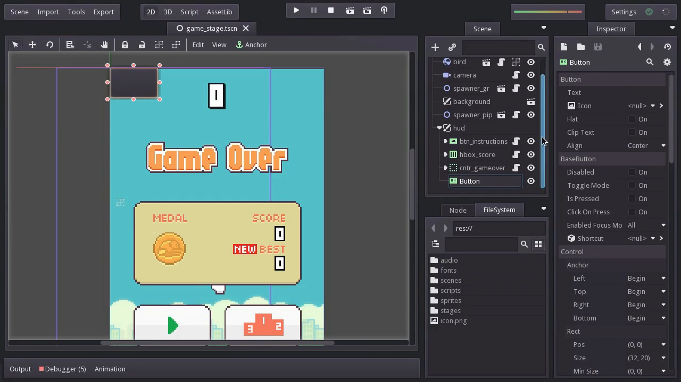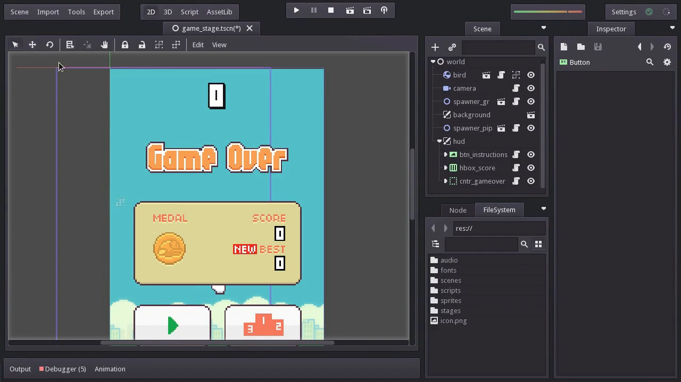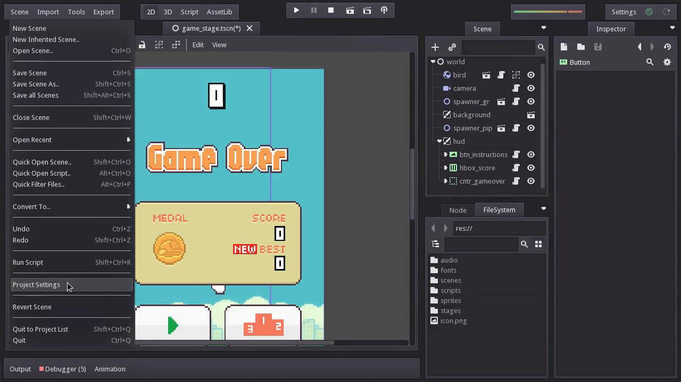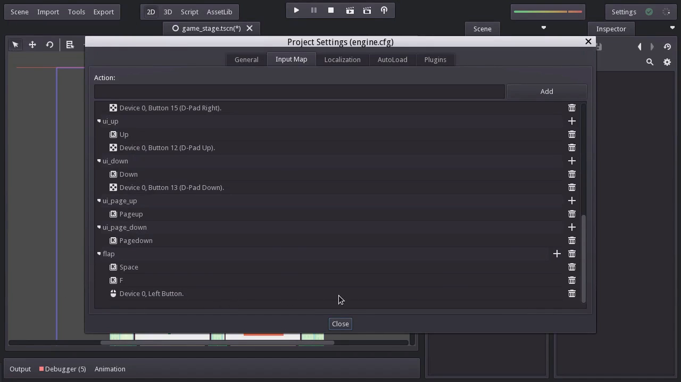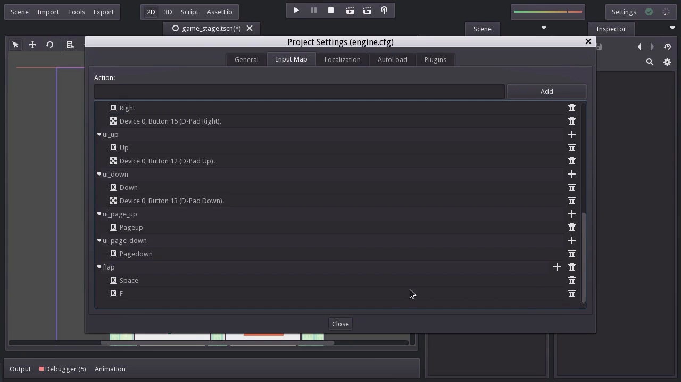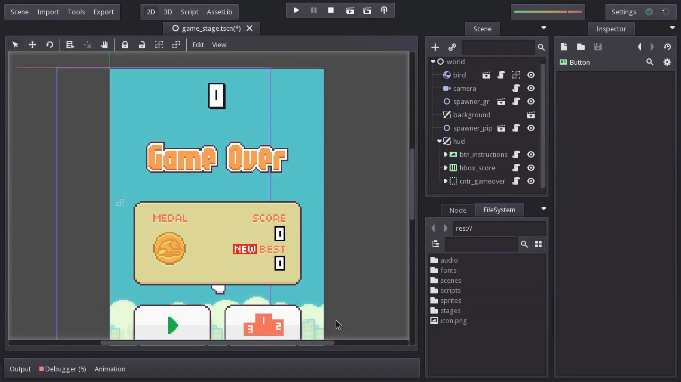I'll delete the button node, and in the project settings, I'm going to remove the left mouse button in the flap action. So to get it working the way we want, that is, reading input considering buttons and other nodes catching user input, we have to use a callback named _unhandled_input.